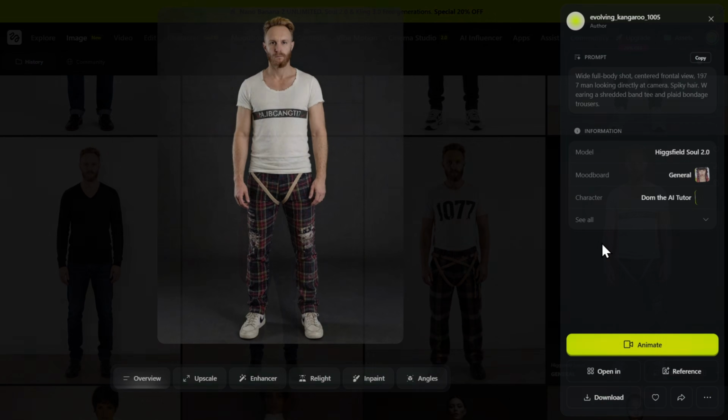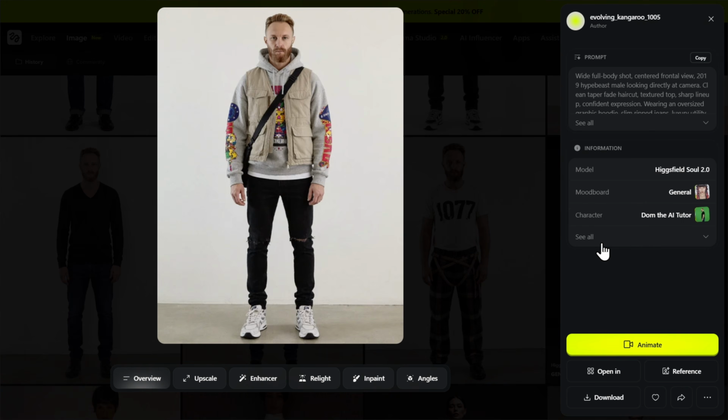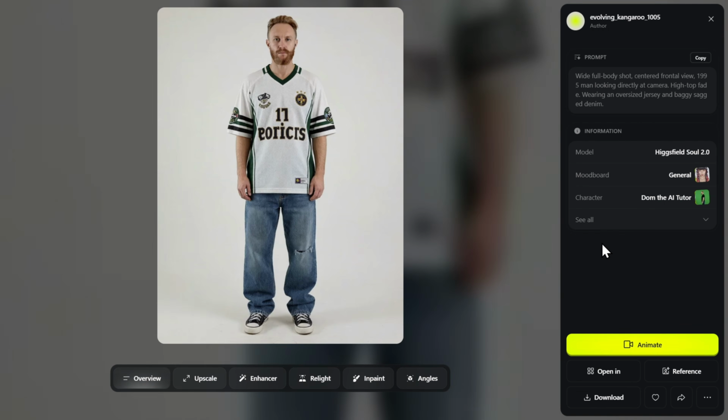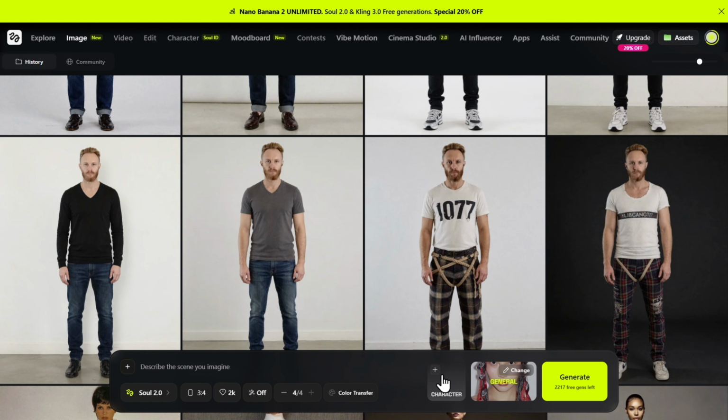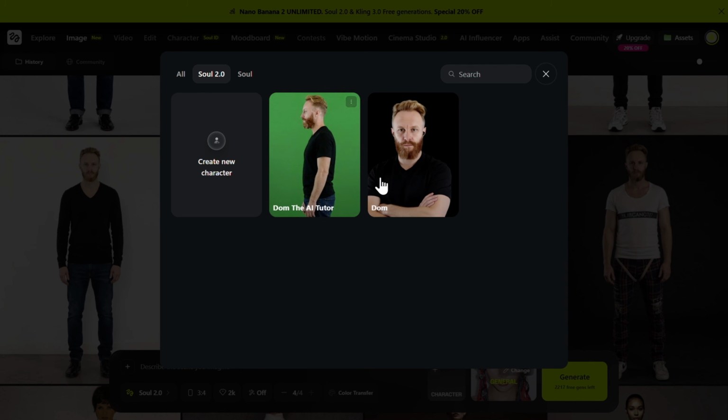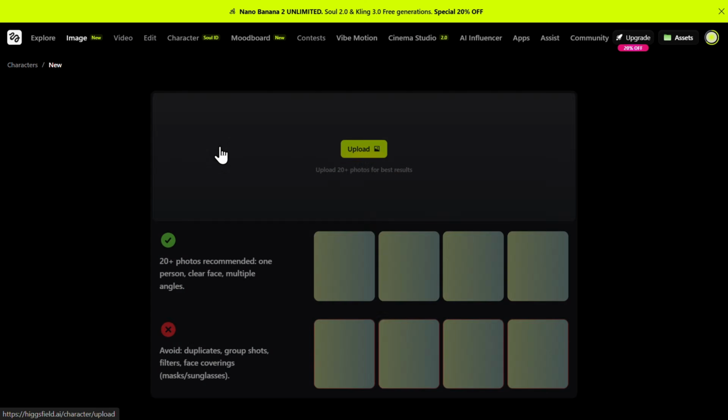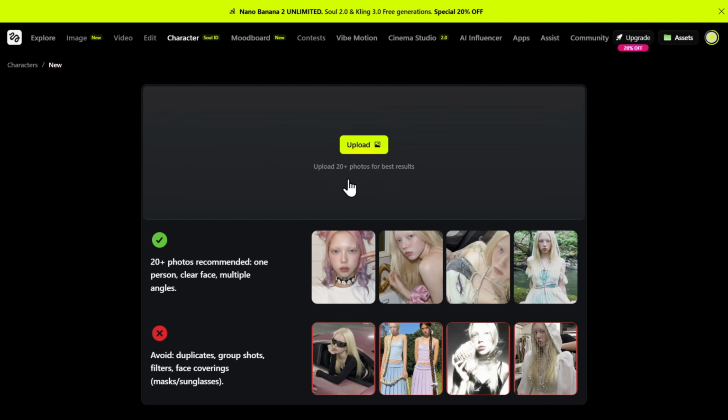I could have created everything with the same model. For example, here, model of myself. This is rather easy here in Higgsfield Soul. For example, you just click on character. I already created 2 characters of myself based on my own images, and it is rather easy to do that. If I click on create new character, just upload 10, 20 or even more photos for better results, but it will work even with 3 or 4 photos.